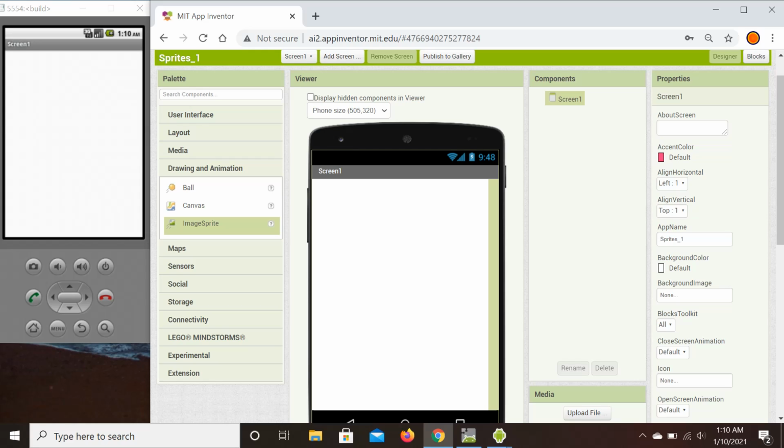Hello, here we are going to introduce sprites, which are essentially just images that are used for animation. We will find them in the drawing and animation part of the palette right here. We can see there are two types of sprites. One is a ball, which is just a very specific shape, or specific image. And then, in a more general sense, there are image sprites right here, that can be really anything, any image that we want to introduce into animation.